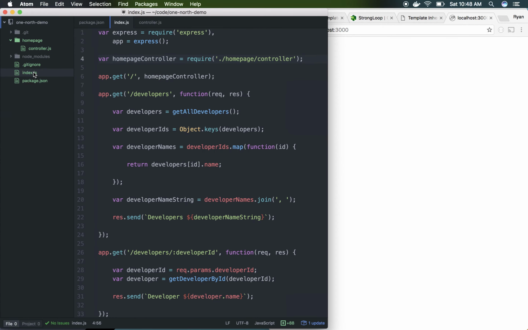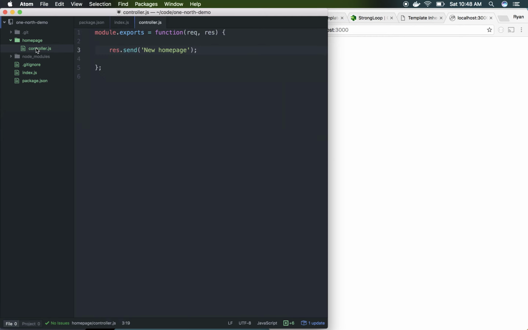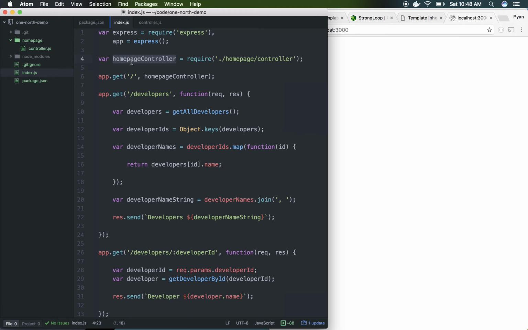So if you aren't familiar with how require works, basically what we're doing here is we're requiring this homepage controller file. Every file that can be required, just like Express, is going to have this module.exports section that's going to basically describe, hey, what should I return when someone requires me? So in this case, we return that function. So this function here is exactly what it's going to get. That's what homepage controller is going to be. It's going to be that function, and we're just going to insert that function here.